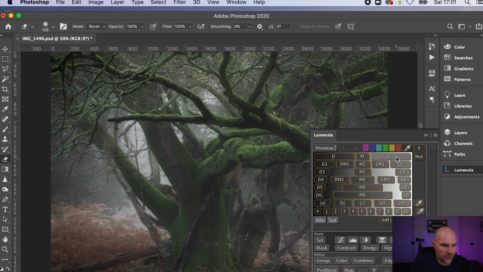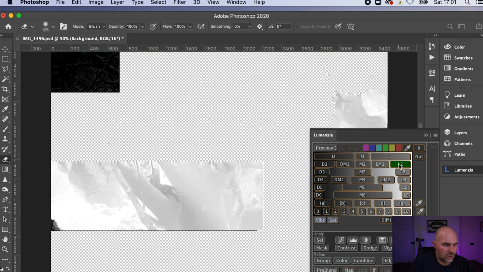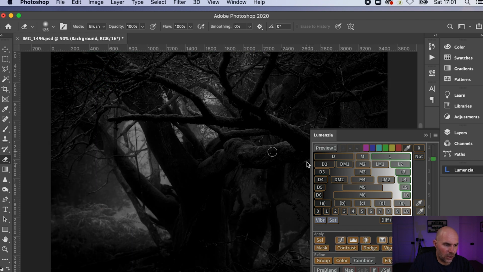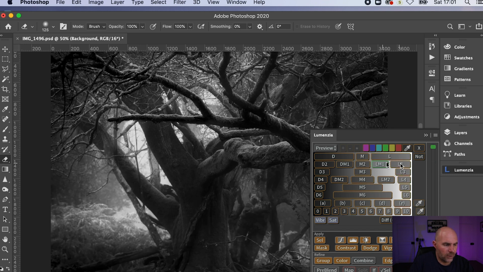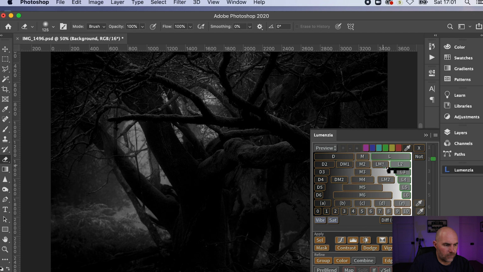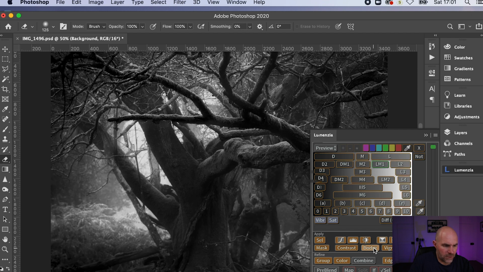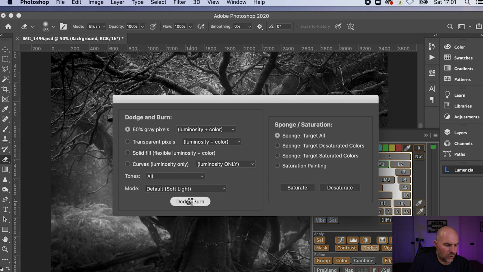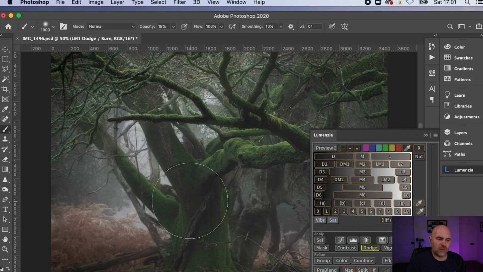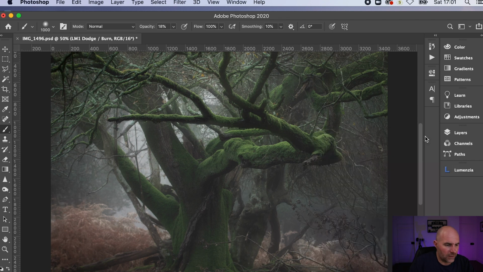So as you can see, I'm going to work in the light tones. So let's just have a look at that, and obviously it's the white areas that you're going to be affecting. So let's just go to LM1. Right, let's stick with LM1. So hit dodge and burn. This Lumenzia, I've spoken about it two or three times in the past. It's about a £35 plugin from a chap called Greg Benz. I love it, I live in it.